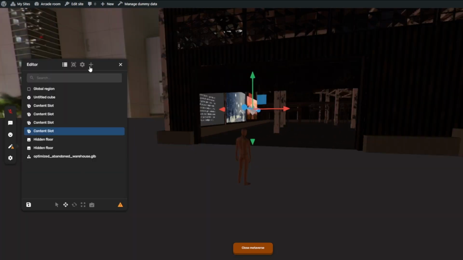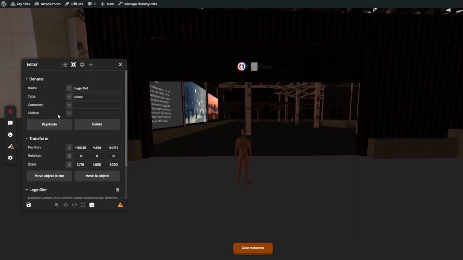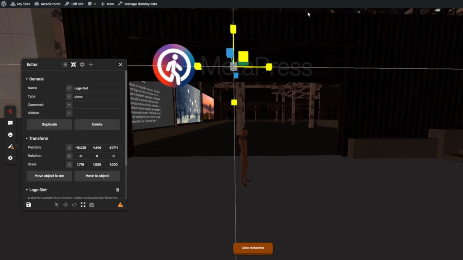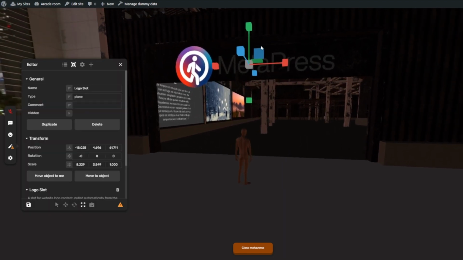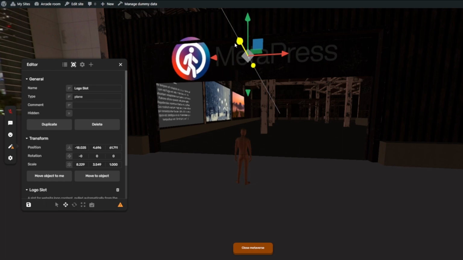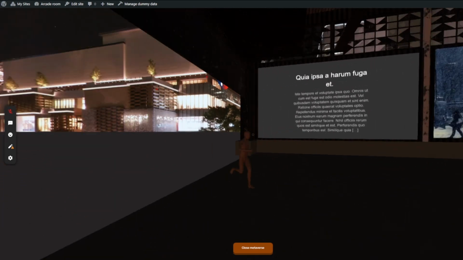In the same category as content slots, I would also like to show you the logo slot. So just as the content slots pull the information from your website, the logo slot will also pull that information from your website. I'm going to scale it up here. Raise it a bit and bring it forward. And there we go. Got the logo in there.